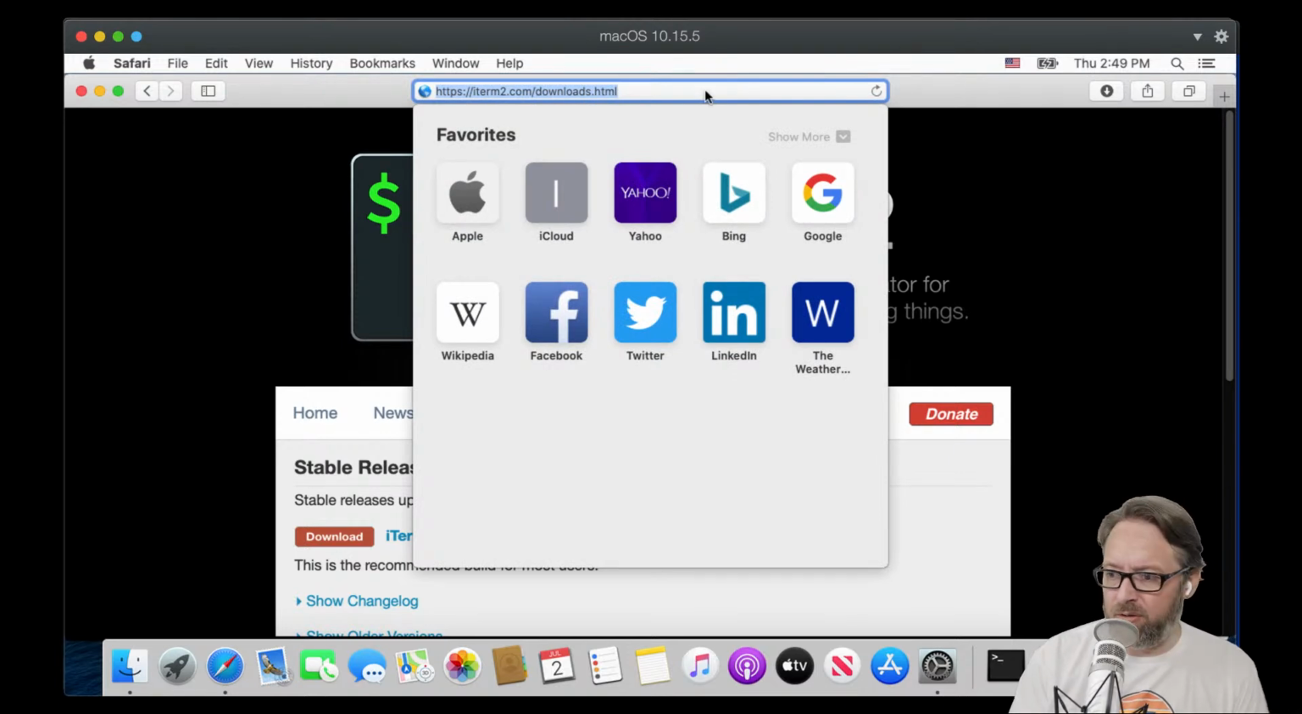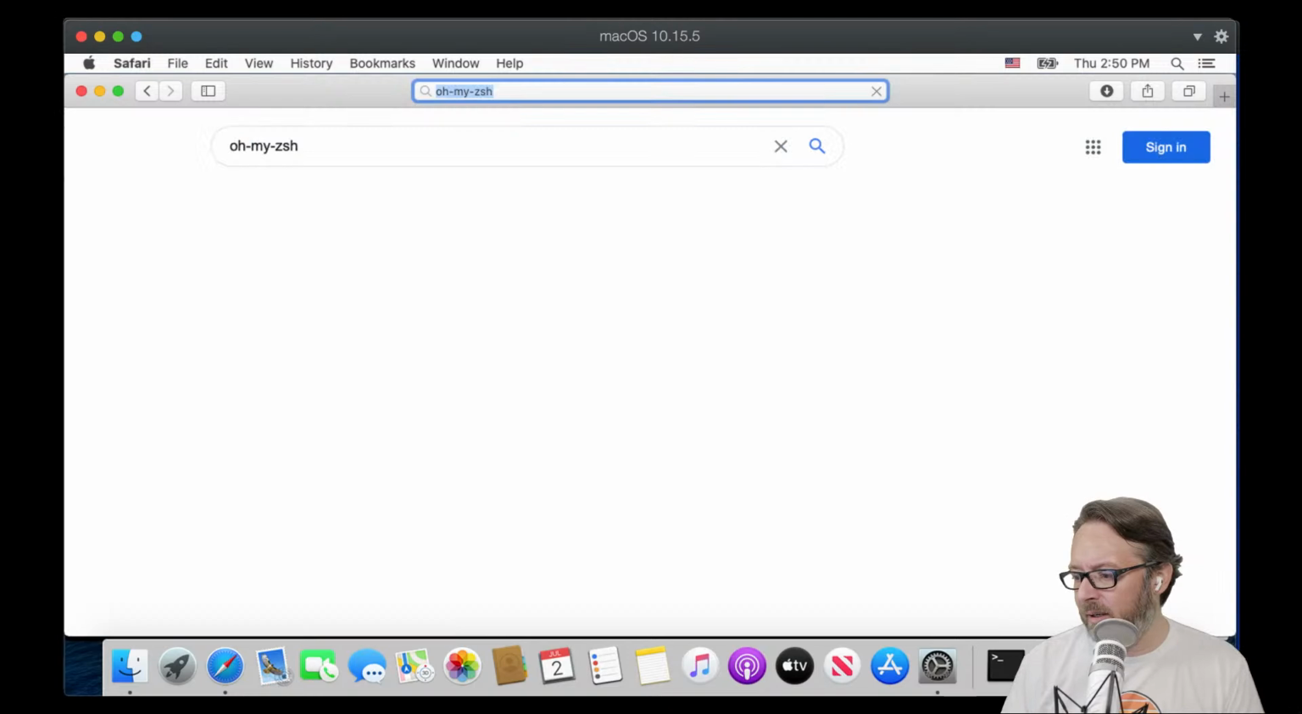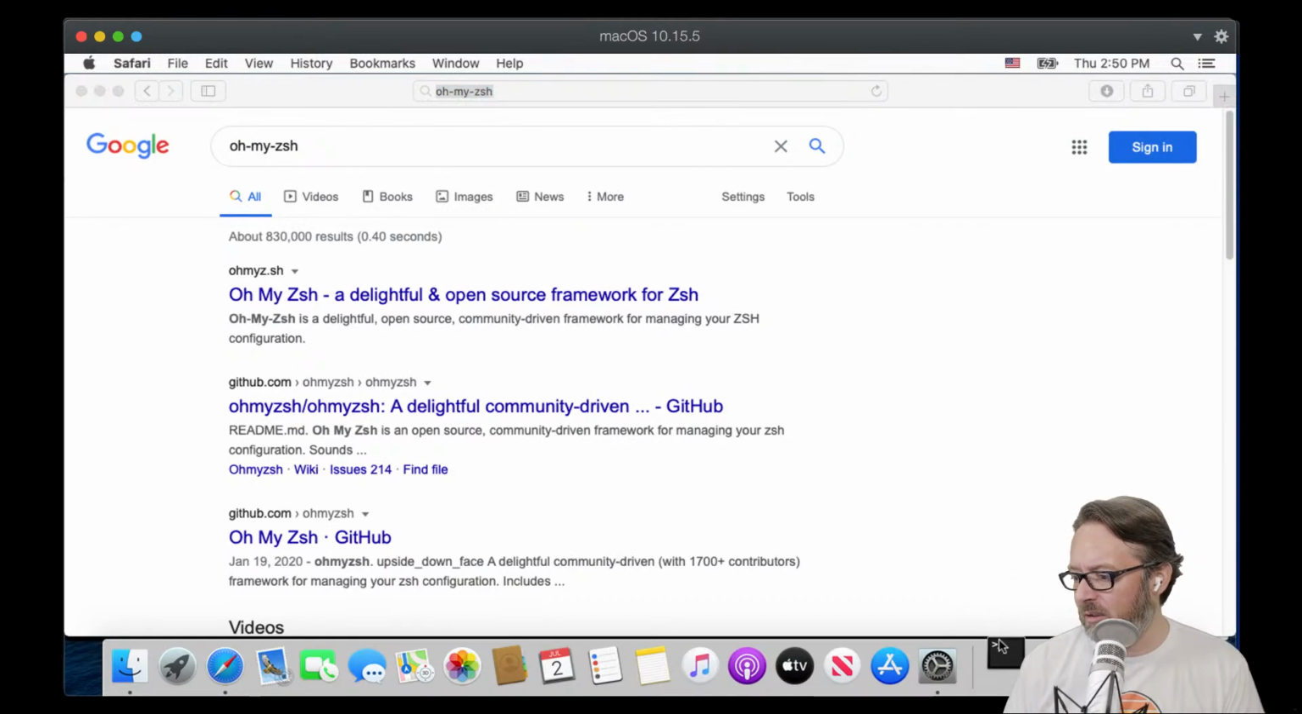So now we need to do oh-my-zsh. Now you'll notice that my zsh prompt is default. Oh, stop that. Let's get rid of that.